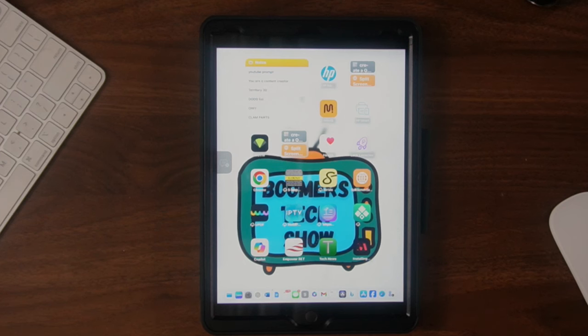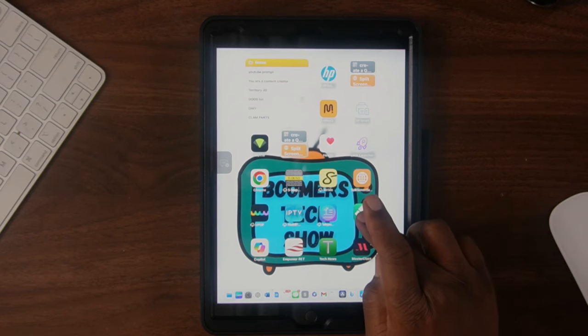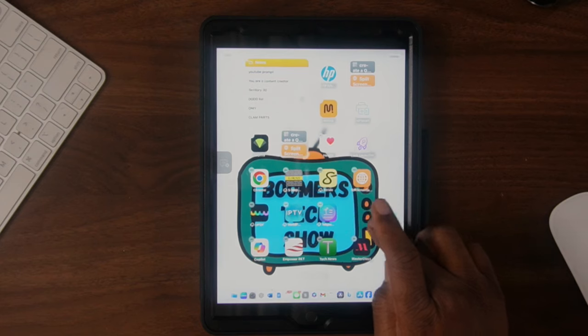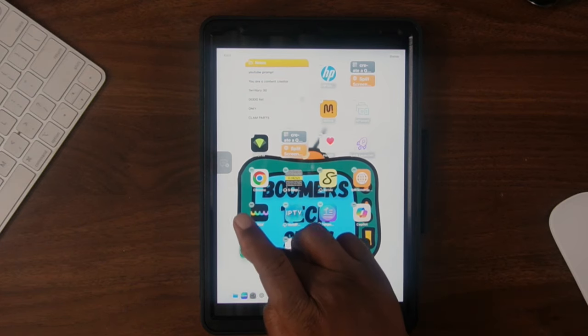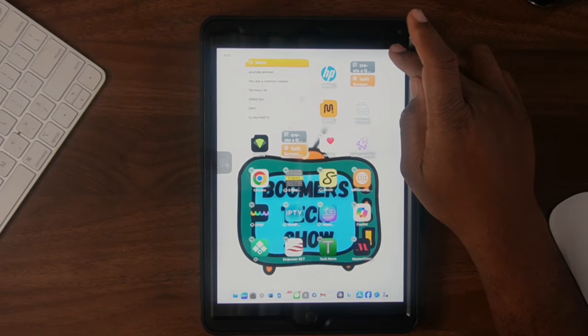The home screen is where all of your apps and widgets live, so let's make it your own. Now, to rearrange apps, simply tap and hold an app and drag it to where you want to place it and drop it, and then hit done.